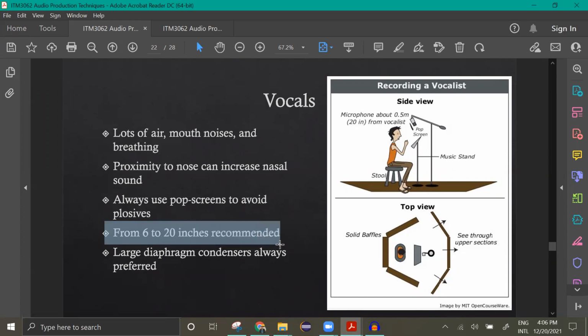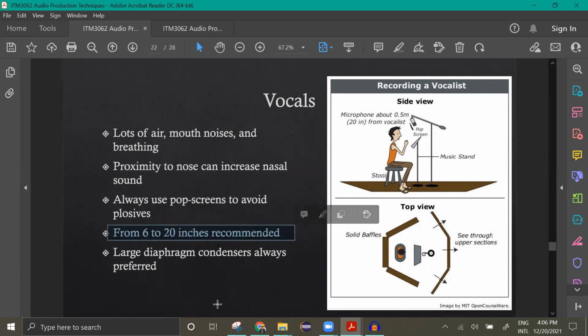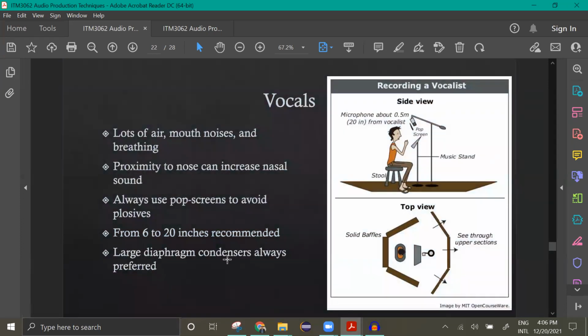So when vocals are recorded, 6 to 20 inches would be recommended. This is not a rule. It is up to the engineer and the producers, right? But this is recommended. Large diaphragm condensers are always preferred. At high quality, large diaphragm condenser mics are preferred.